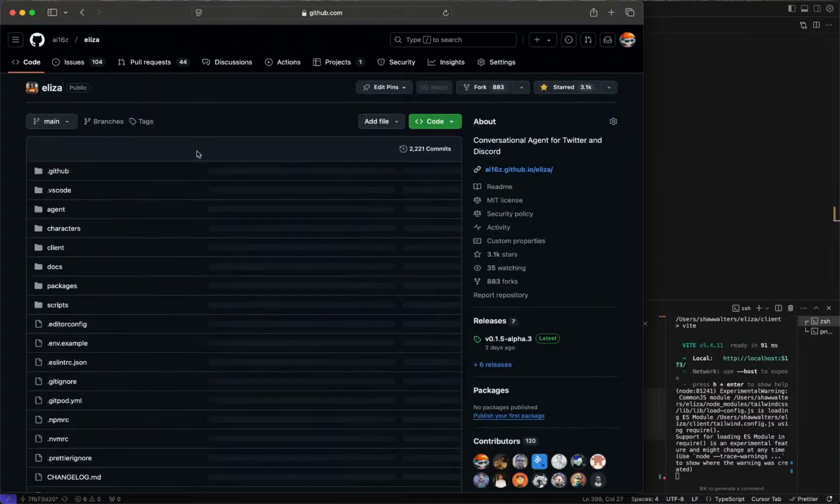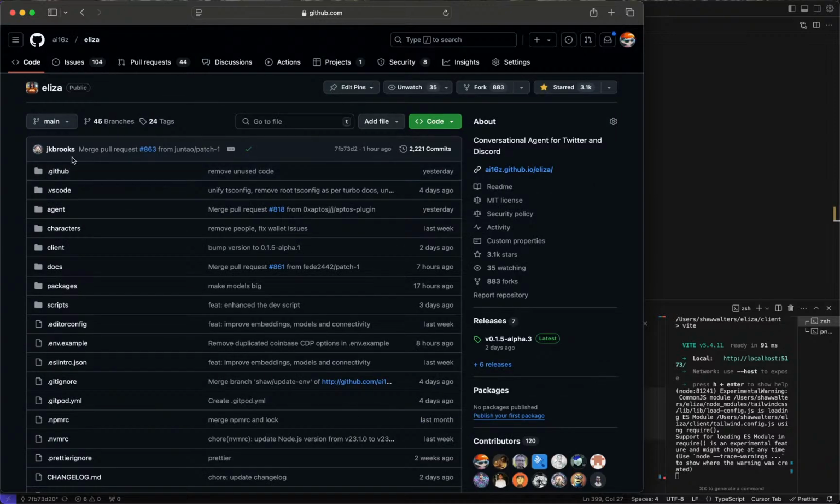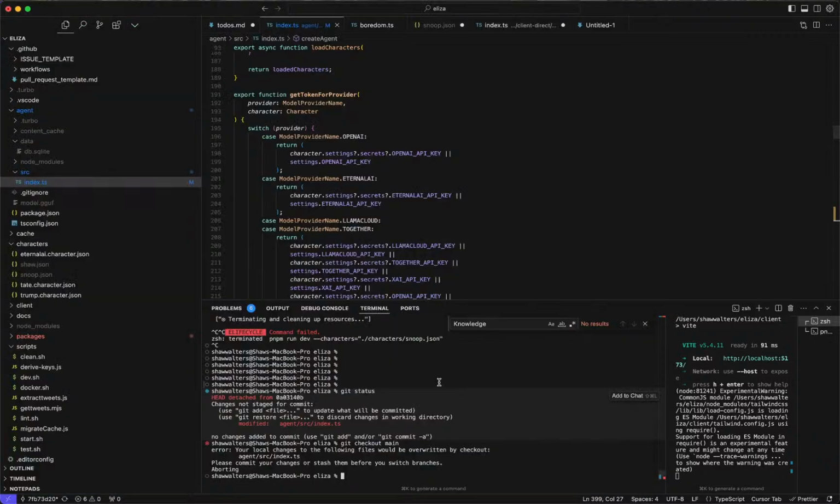So you can go here and you can see that we have this main. J.K. Brooks merged something an hour ago. So, probably important for some people. So I'm going to show you how to check that out and make sure you're on main.